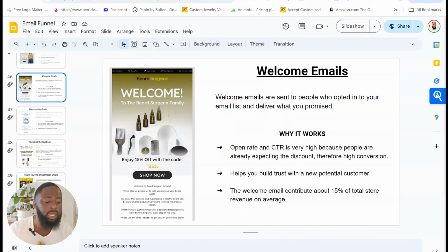And the second reason is that the welcome email helps you build trust with your new and potential customers. So, when people come to your website, they sign up to the newsletter, and you send the first email here in the welcome flow, which is basically sending them the discount code, and use the second email to introduce yourself as the founder of the brand and also showcase your backstory. So this helps you build trust with a new potential customer and is going to get them to make that first purchase. And the third reason why the welcome email works very well is because the welcome email contributes to 15% of total store revenue on average. So on average, the welcome email produces 15% of total store revenue.